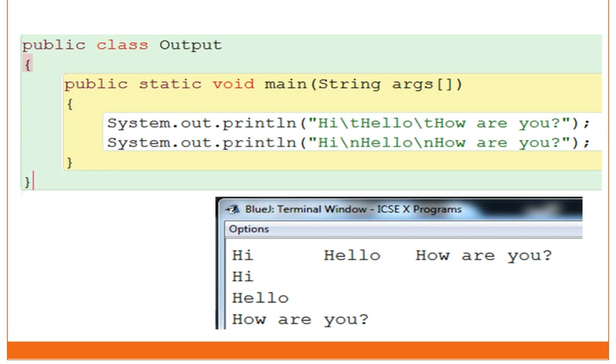So \t will insert a tab space between the words, and \n inserts a new line, that means it breaks the line. So I have given three sentences here. One is hi, then \t, hello, \t, how are you. That means three different sentences. You can see how the output is.